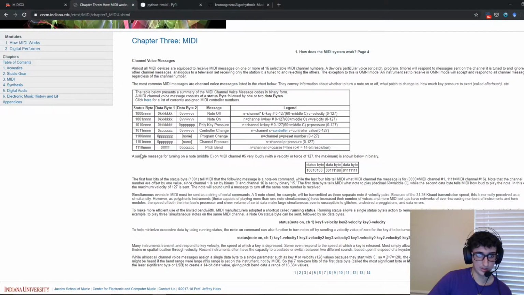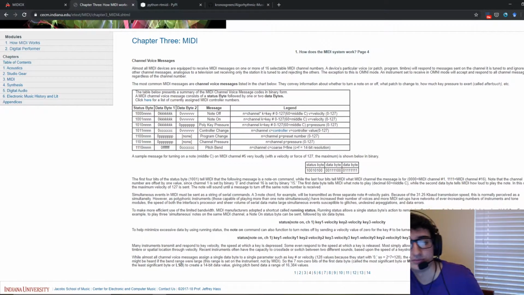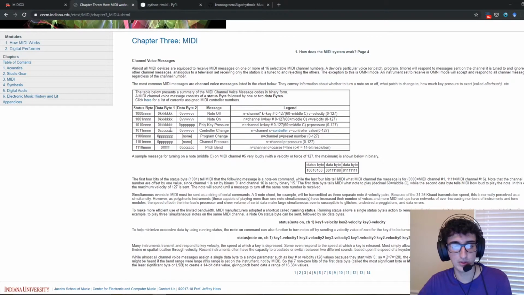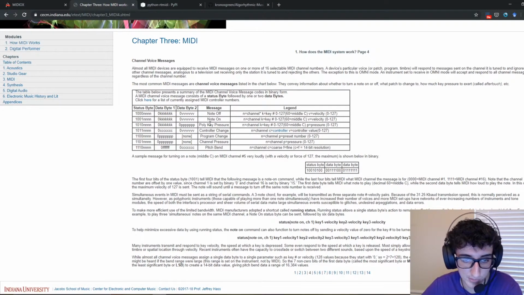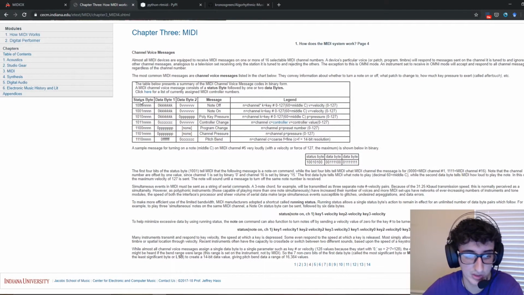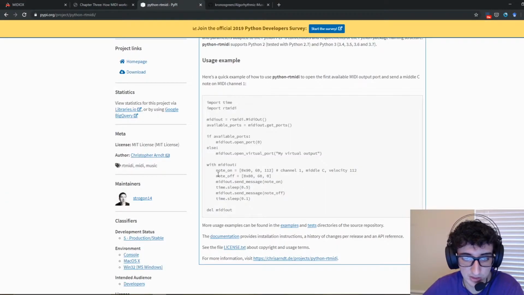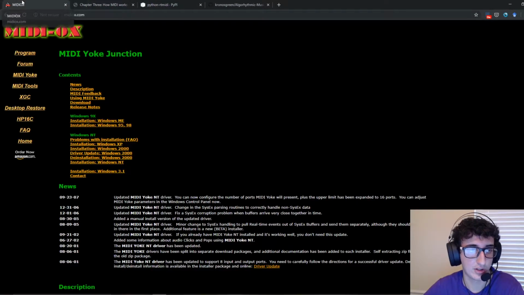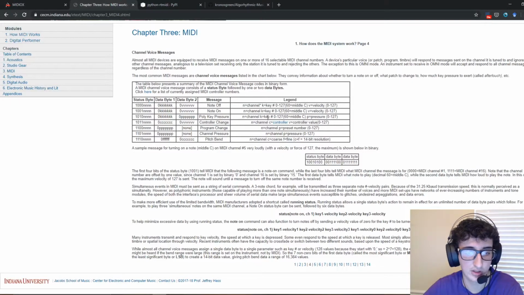So going from binary to hexadecimal, you can do that with all the other ones. I'm mostly using note on, note off. I'm not really using pitch bend or anything else. This page, which I'll link in the description, explains more of it, so you can look it over and understand what's going on with the MIDI signal. So yeah, we're using Python rtmidi to connect to some virtual ports, which we've made using MIDI Yoke, and we're sending these values over to create the music.